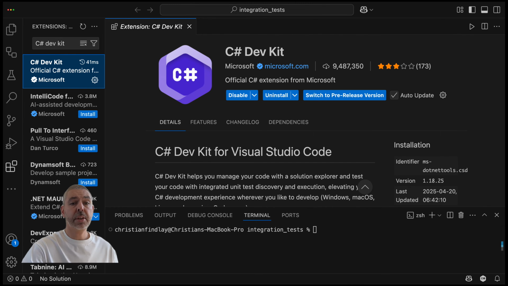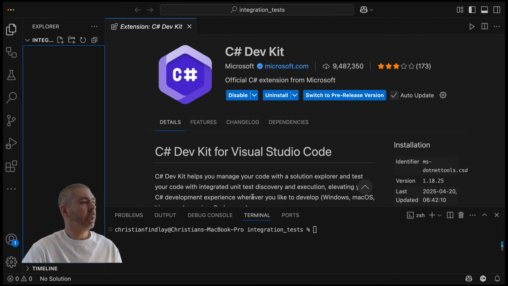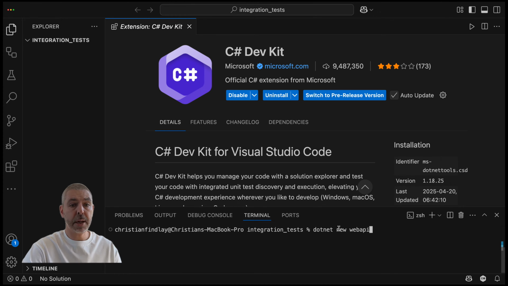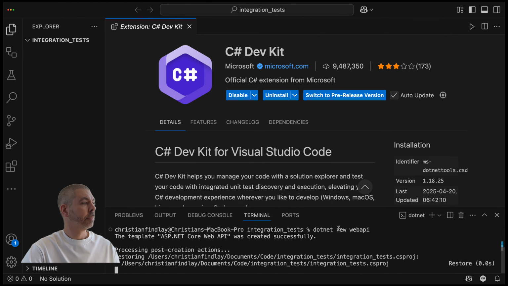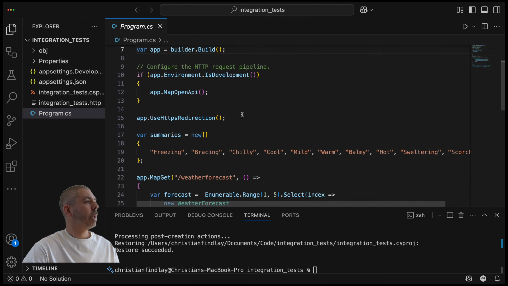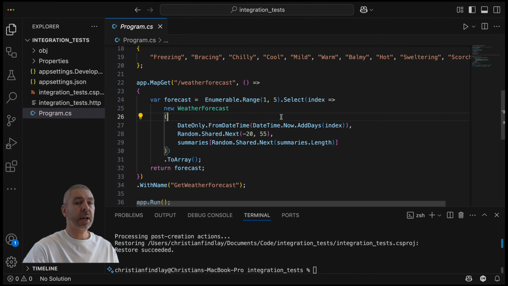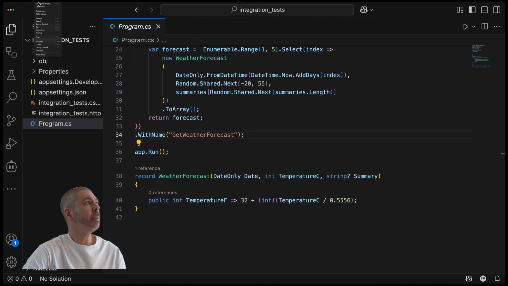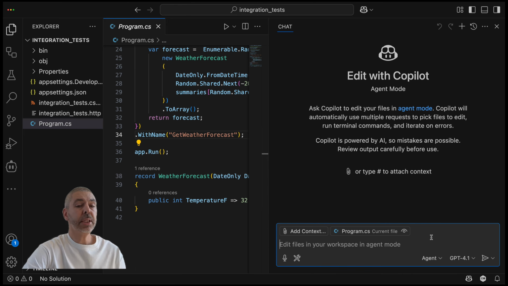I'm going to use Visual Studio Code, but you can use whichever IDE you like, Rider or Visual Studio. I'm going to use the C# Dev Kit extension, which is the most common C# extension for Visual Studio Code. I'm just going to run a new Web API project to create the Web API. Okay, and so here we can see that we have the basic example with a weather forecast endpoint. I'm going to automate some of the steps by using the GitHub Copilot agent. Okay, so I've got it on agent mode and the model is GPT 4.1.